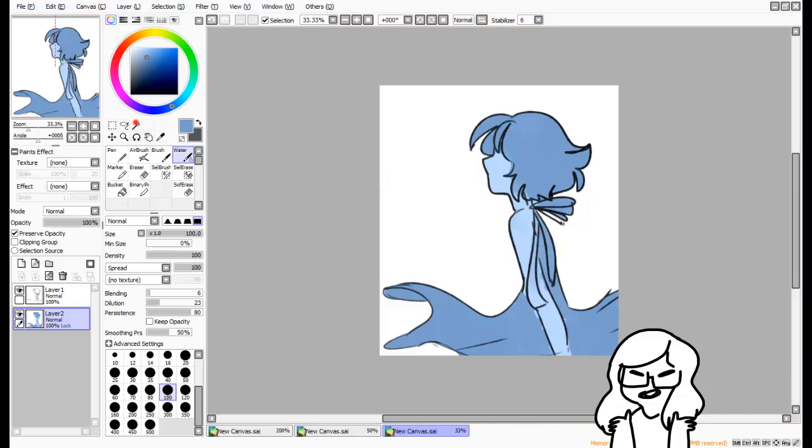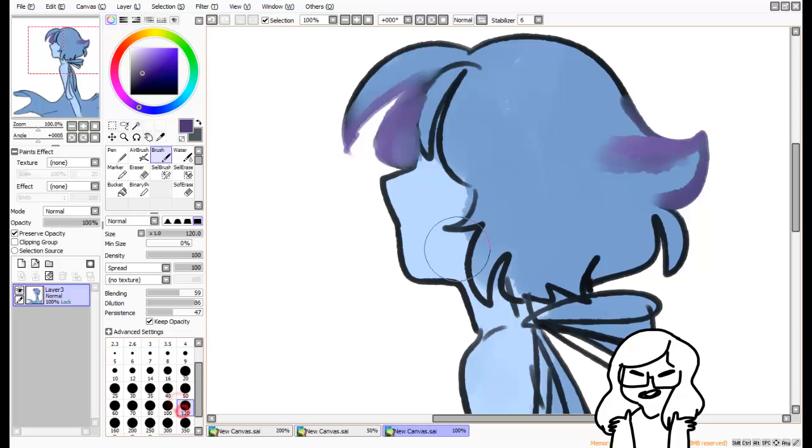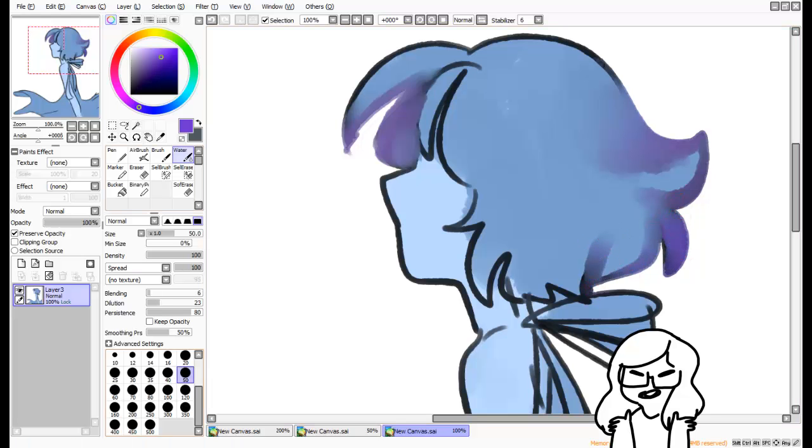So after I color the coloring layer underneath the line out, I'll merge them both so I can paint both of them at the same time. I'll mostly use the water brush tool because my brush tool blends colors together and it's just going to blend the black with the blue, which is really ugly.